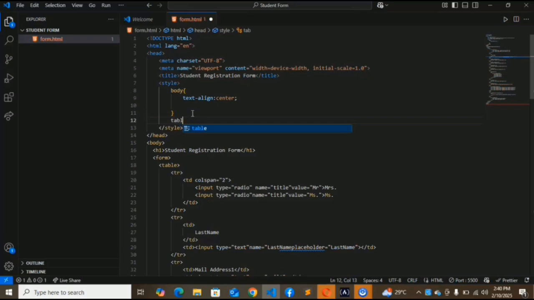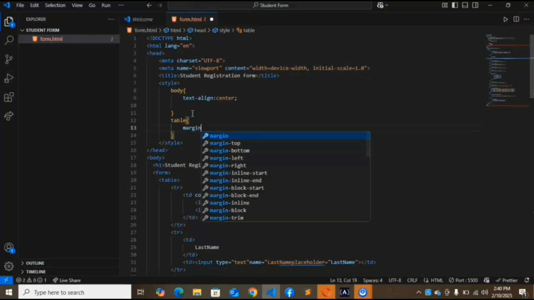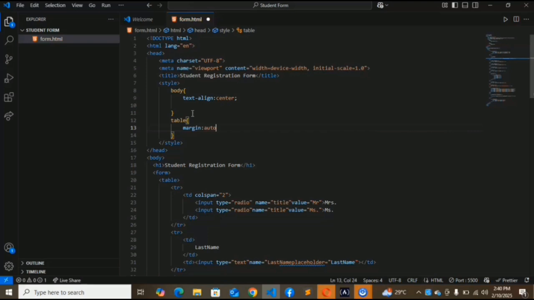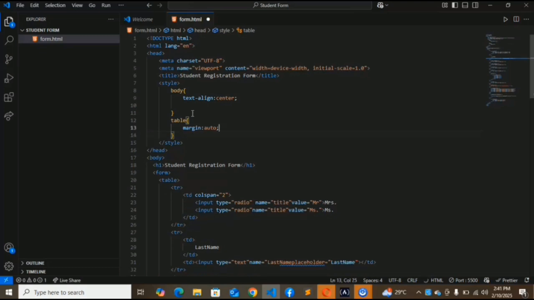So we are going to style even the tables. We are going to make the margins of the tables to be auto, then semicolon, and we also need to style the heading of the students registration form, which is heading 1.